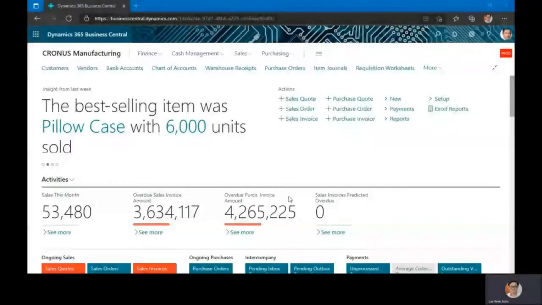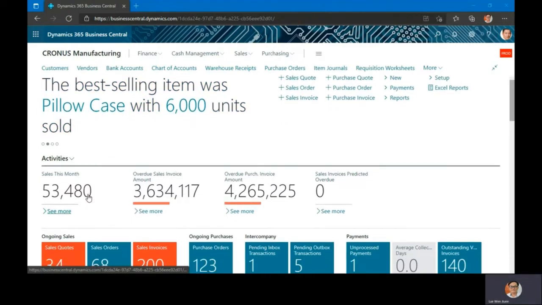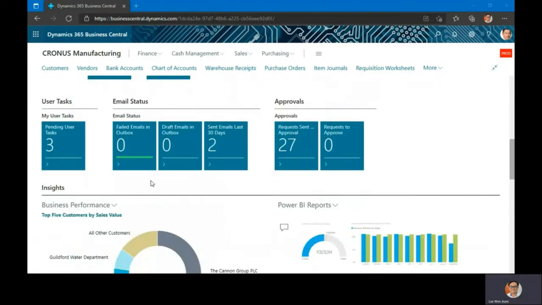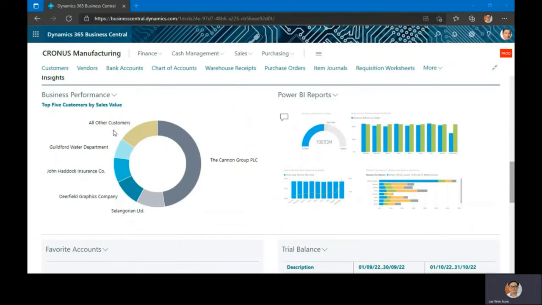This is the Business Central landing page. Here we call it Role Center. From the Role Center, you can see a lot of information. For example, you can see what are the best-selling items for this week, what the sales are for the month, and what sales documents are being generated from the system. From here, you also can see some of the key indicators, like the top 5 customers by sales value.